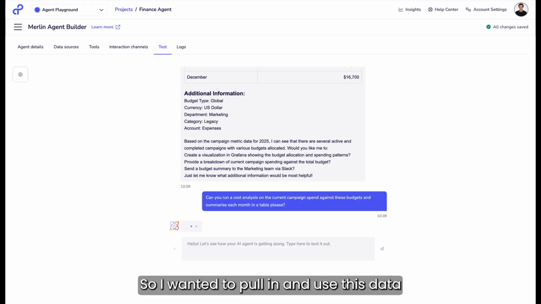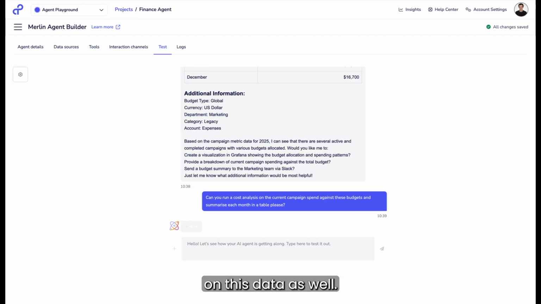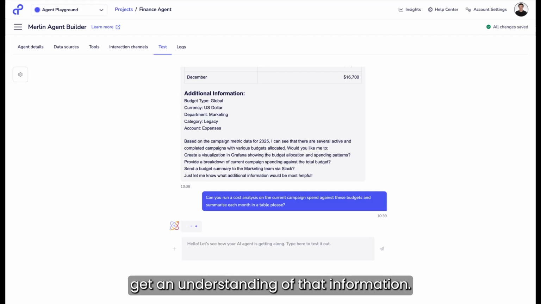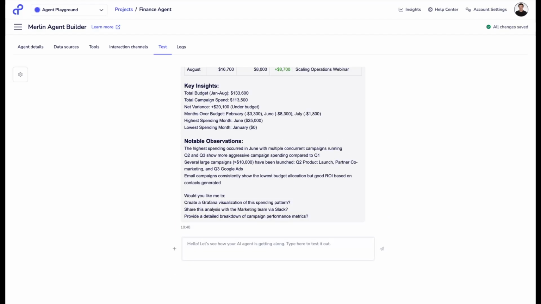So I wanted to pull in and use this data from these various different sources and actually run some analysis on this data as well. So we're going to reach into HubSpot now, using that tool to pull back the campaign data and get an understanding of that information. Hopefully our agent's going to be able to bring all of this together and provide some helpful recommendations on how our marketing budget is doing and our overall spend so far.